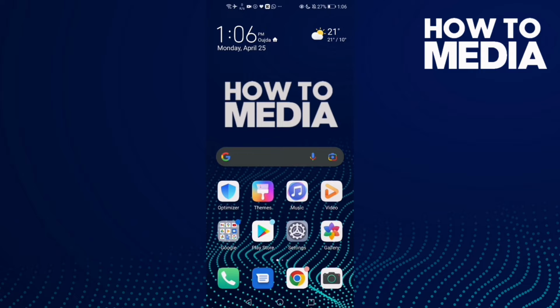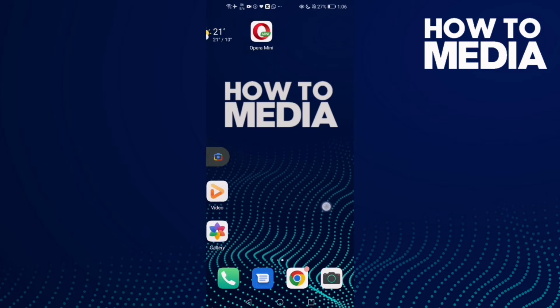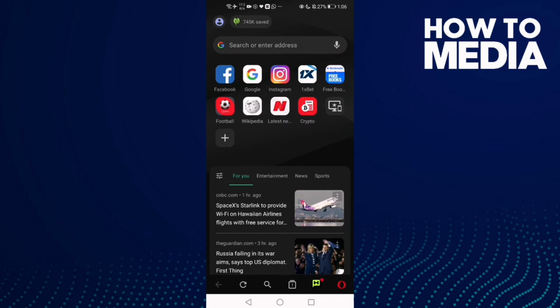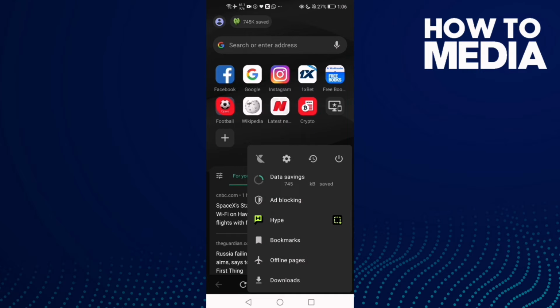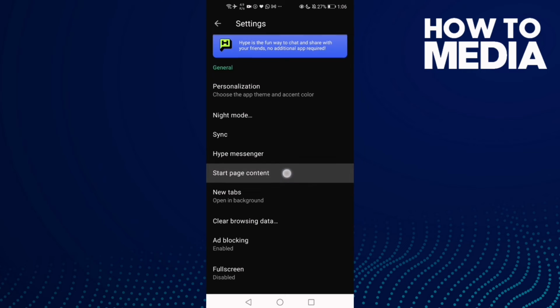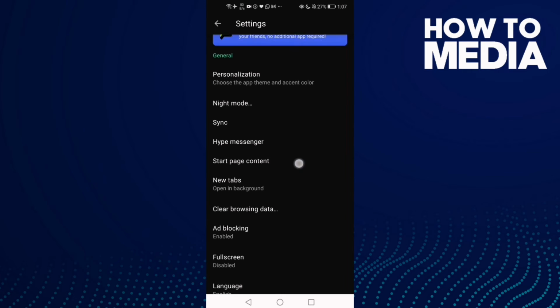Hello guys, in today's video I'm gonna show you how to find start page content on Opera Mini. First thing you're gonna do is go to Opera and now click this one, Opera icon, and now click this one here, icon settings, and then here you can find it, start page content.